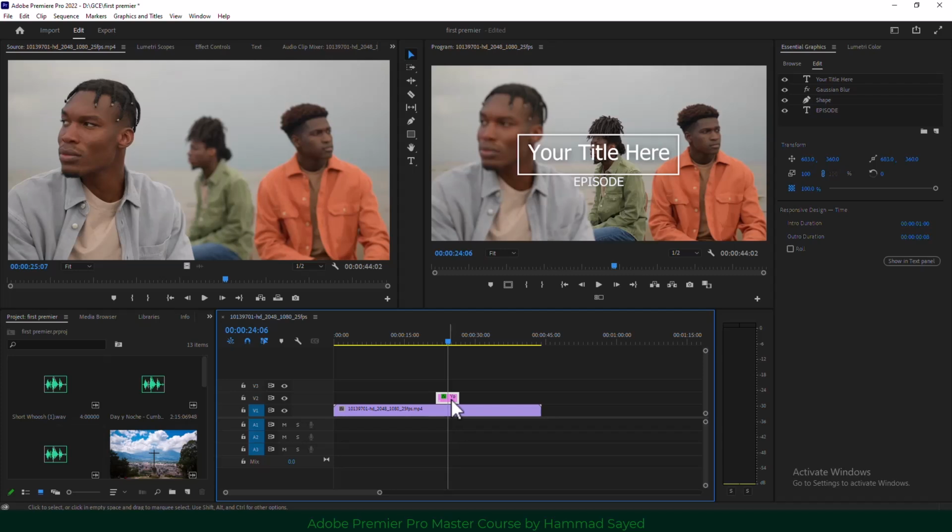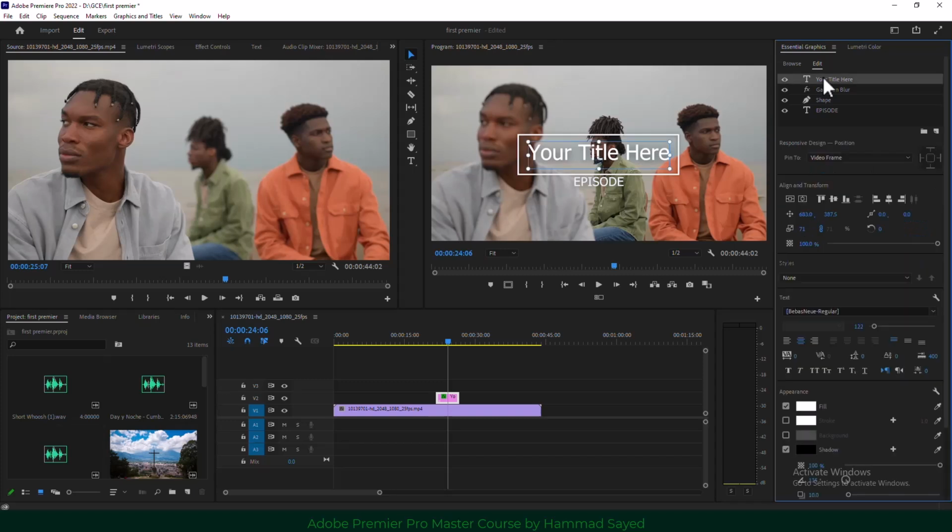Now how to edit it? Click here, then you need to click on edit. All right, before we were in browse, now you need to click edit, and here is the text. You can change this text if you want to change, and here we have some effects. You can change some effects as well if you want to change.